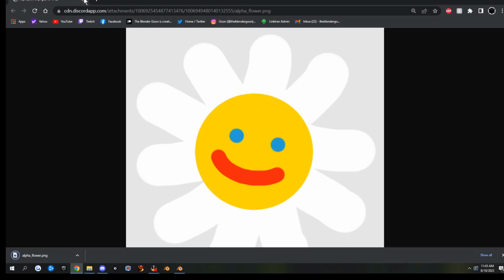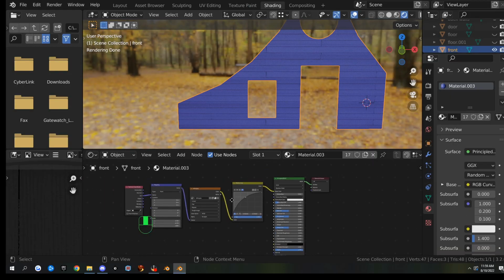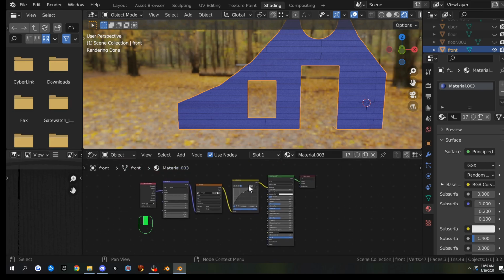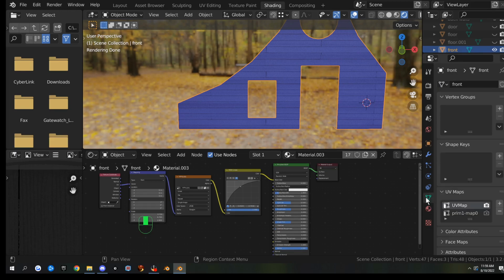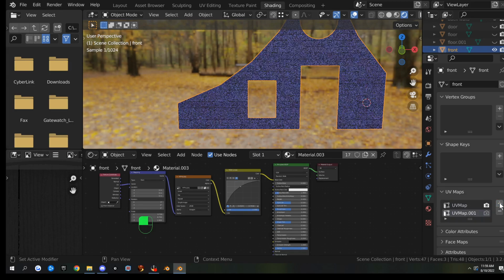So we got our flower from Celestine. Isn't it cute? She made that herself. So the first thing we need to do to get this guy started is actually get another UV map. So we're going to go here to our object data properties, and right here there will be UV maps. Open up UV maps, and I don't know where this came from, but I'm just going to get rid of it because we're only using that top one. So get rid of that one, and we are going to make a new one and rename it Alpha Overlay.